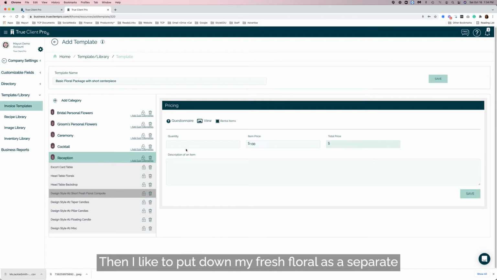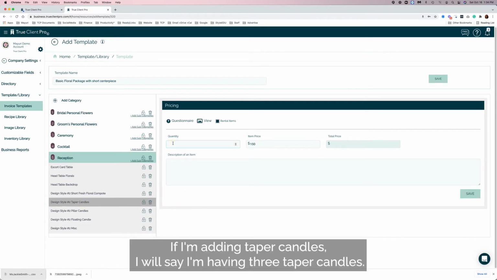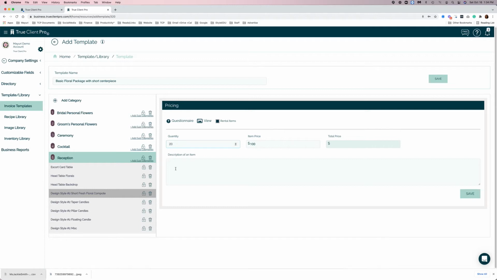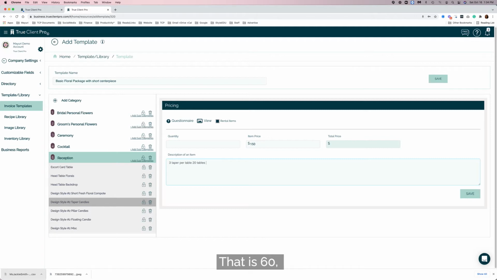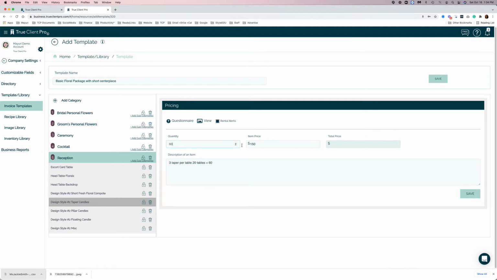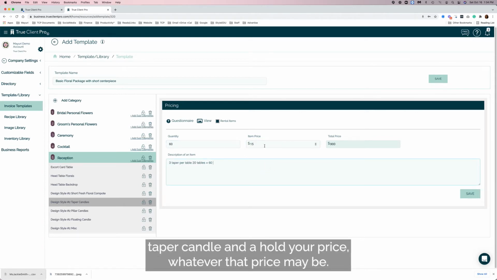Then I like to put down my fresh floral as a separate line item so I can have my recipe separate. If I'm adding taper candles, I will say I'm having 3 taper candles. So for example, there's a little math involved. If I say I have 20 tables and 3 taper candles per table, that is 60. So you can write this down and then you can say 60, and then you can add your taper candle and a holder price, whatever that price may be.